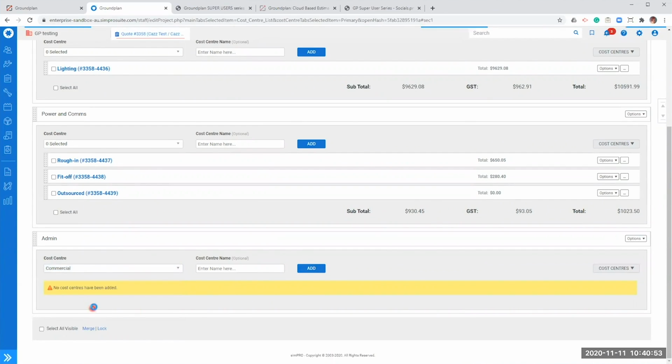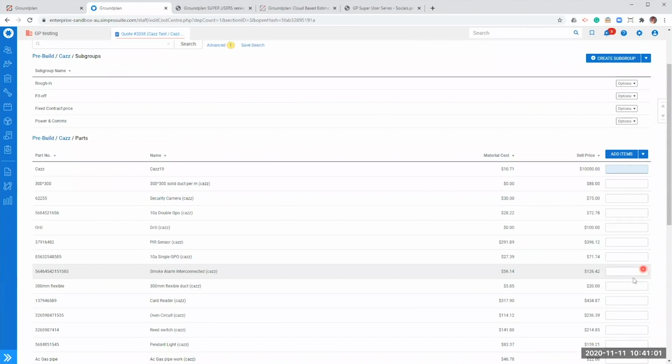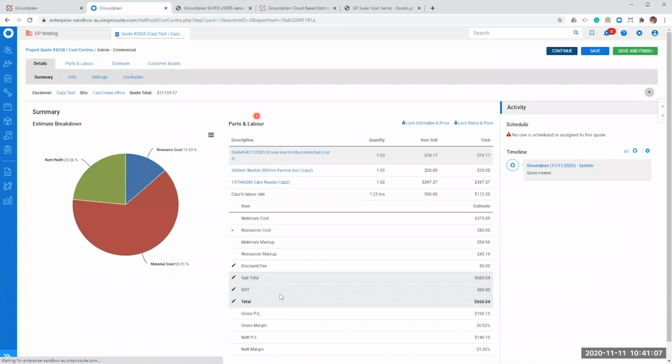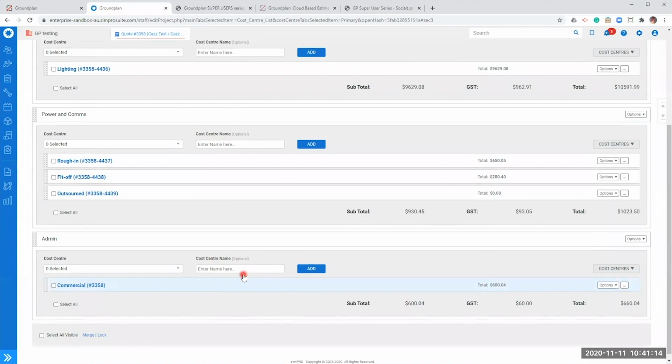So just add a cost center in here. Come in here and just add a couple of pre-builds. Obviously not looking too hard at what these pre-builds are, guys. They don't sound like they're very admin-y for what we're looking at. But you'll see here, just to show you guys, that I've got a section in here called admin with some additional costs against it that would be in there in my quote.